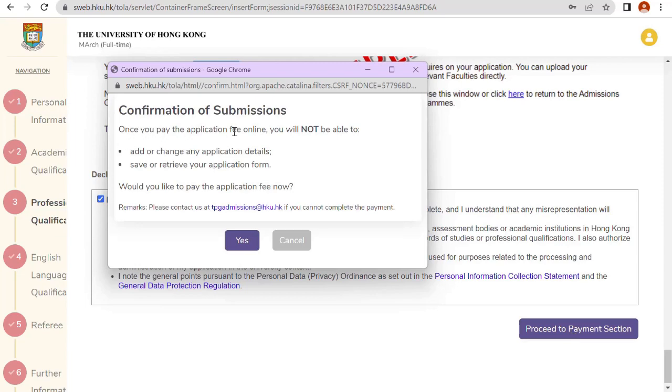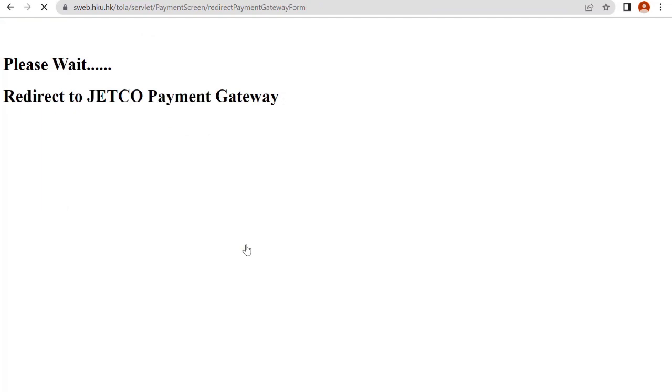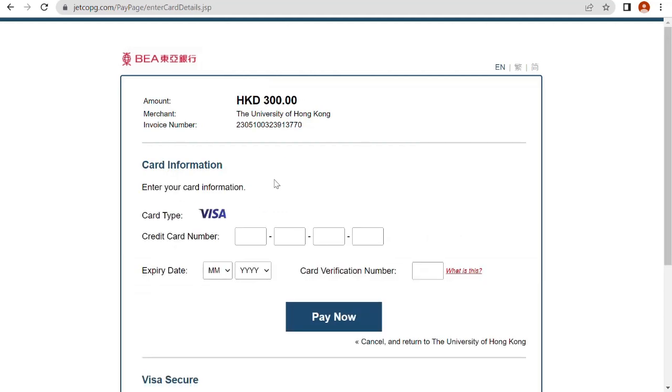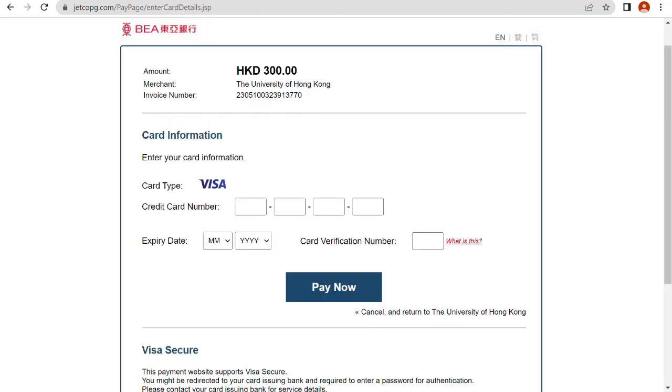Once you pay the application fee online, you will not be able to add or change any application details. Save and retrieve your application. Okay, then click on yes. Now you have to choose either you want to pay by Visa or MasterCard, or I said, okay, I want to pay by Visa. Now you have to put in your complete information, your card number, your expiry date, card verification number, and pay now.